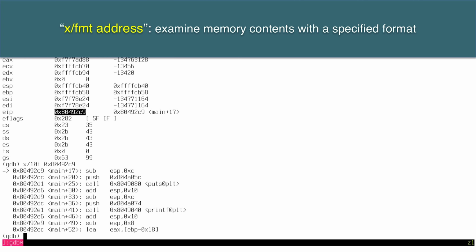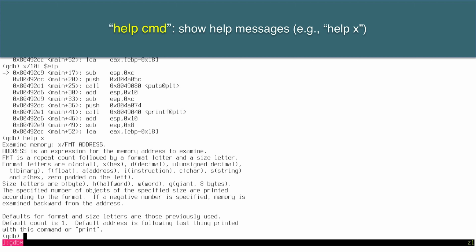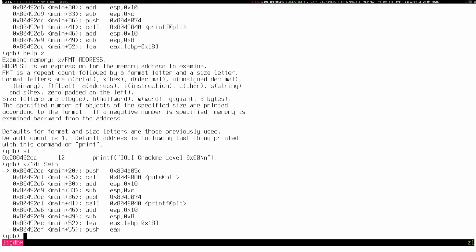Then let's check current instructions by typing x, as in examine, and 10i as a format specifier with the code address. In fact, instead of typing the address, you can also refer to the value of a register by using a $ sign. To know the details of each command, you can always type help with the command name as an argument. To execute the following instruction, you can type stepi, or shortly si. Let's check the current instructions again.